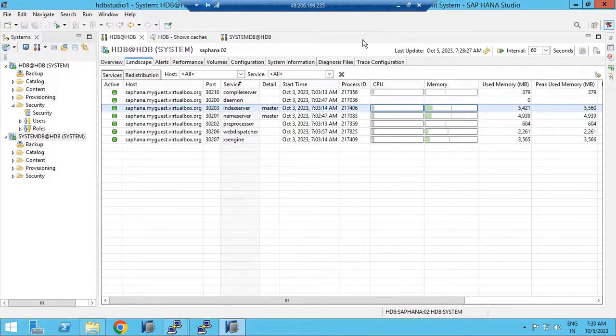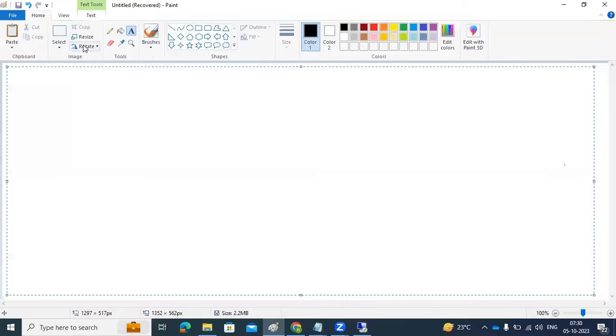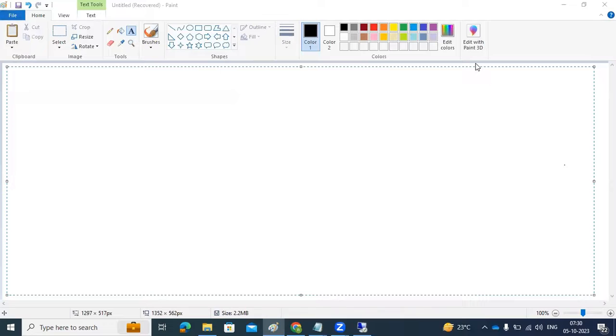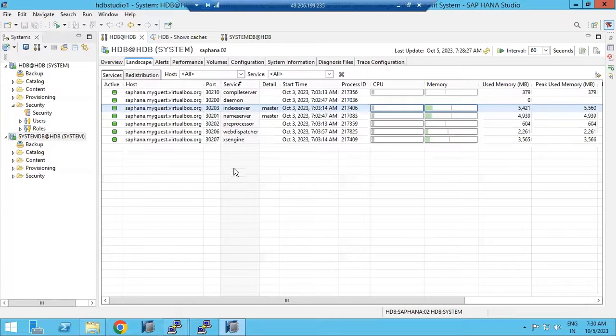These are the standard port numbers, or else it will vary as per the organization. Standard port number means the port numbers come like 3 instance number 00, 3 instance number 03, something like 01. Sir, is 3 instance number 00 the standard port number or the HANA Studio port number? It's a standard port number. These are the standard port numbers of each and every process.